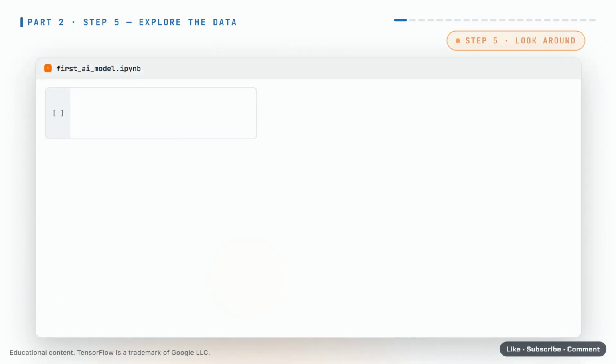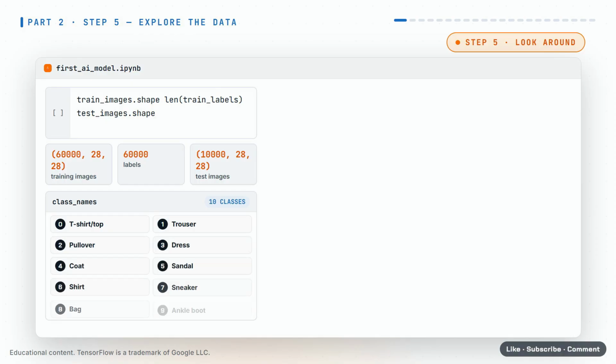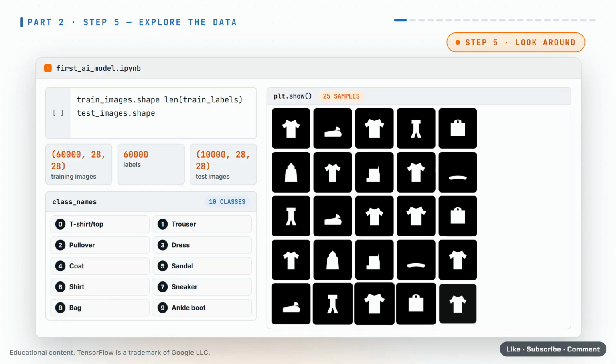Let's explore the data. The training set has 60,000 images, each 28 by 28 pixels. There are 10 clothing classes, from t-shirts to ankle boots. The class names aren't included, so we define them ourselves. Then we plot 25 sample images. You can see sneakers, dresses, bags, and more.